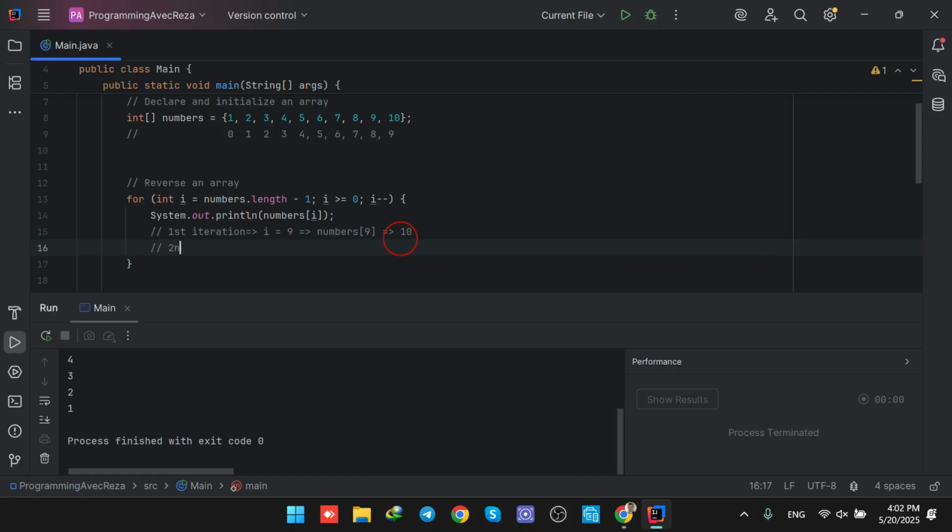Then we are having the second iteration, which is here. Now we reduced it. After each iteration, we are going to reduce the value of I because of this part of the code. So now we are having numbers and now 8, meaning that we are having the element of the numbers array that has the index 8, which is number 9. So we're printing number 9 now.